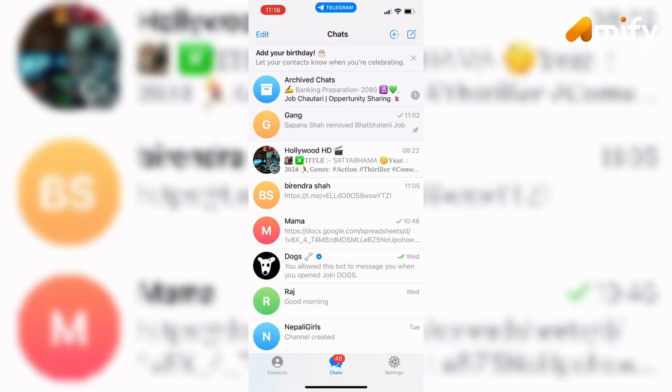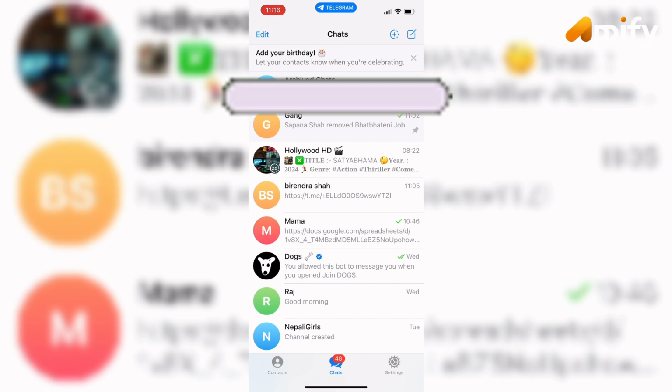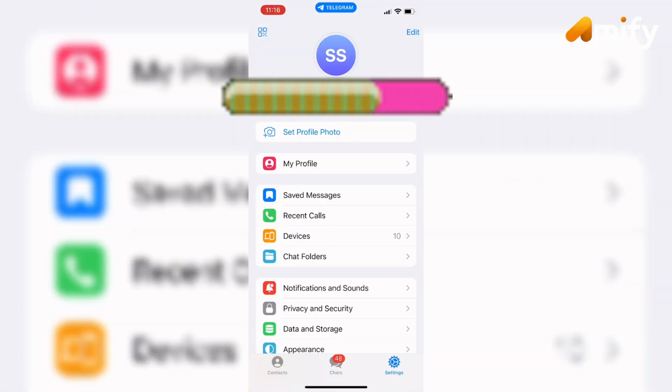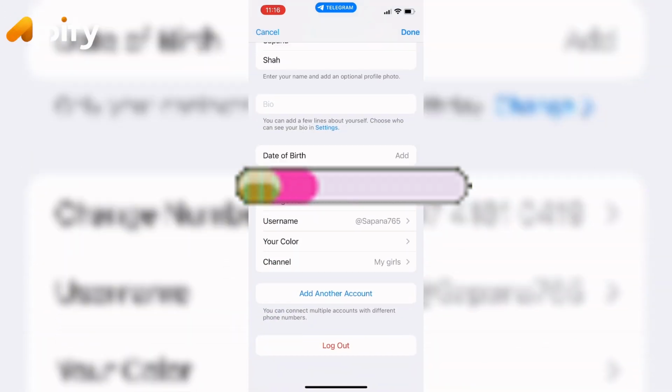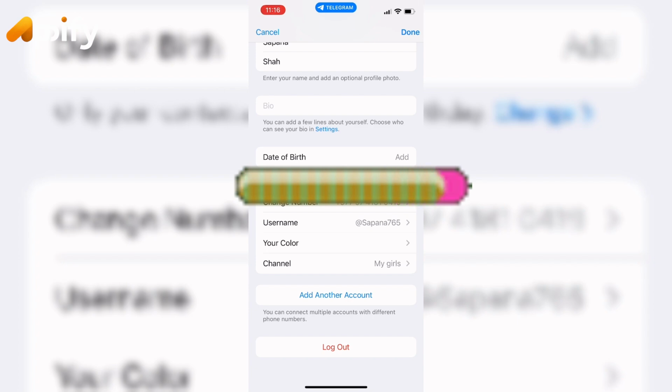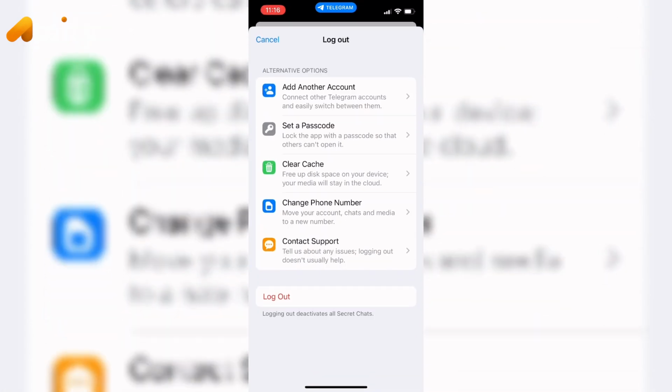Now go to setting icon, tap on it. Now tap on edit option on top right corner. It will navigate you to this interface. Here scroll down and you will see logout option. Tap on it. You will see this kind of options.